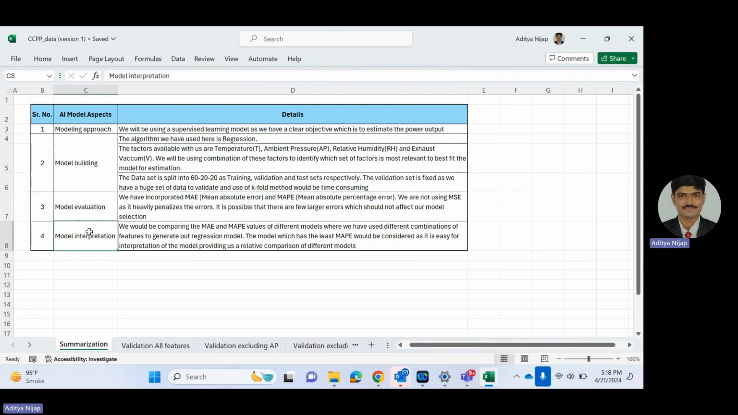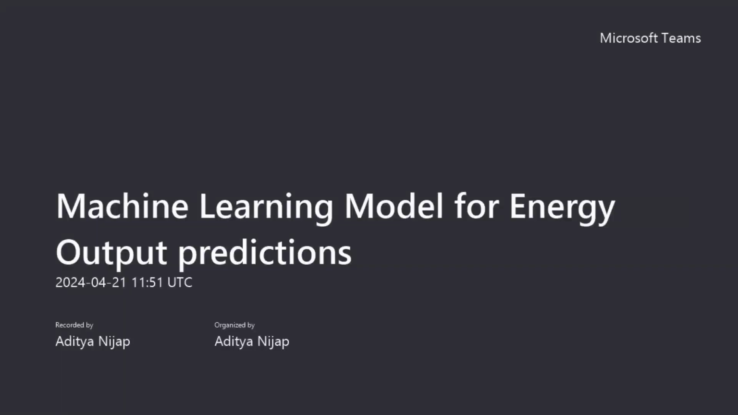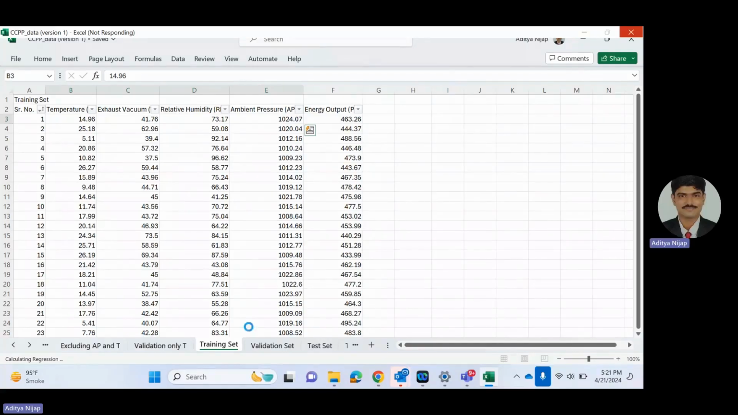And in the end, for model interpretation, we'll compare the MAE and MAPE values for different models. When I say different models, I have considered the combination of different factors on the training set and validated it with the validation set to identify the errors, and the one with the least error will be considered for our final testing. Starting with the actual data, it will give me the regression readings on this training set.